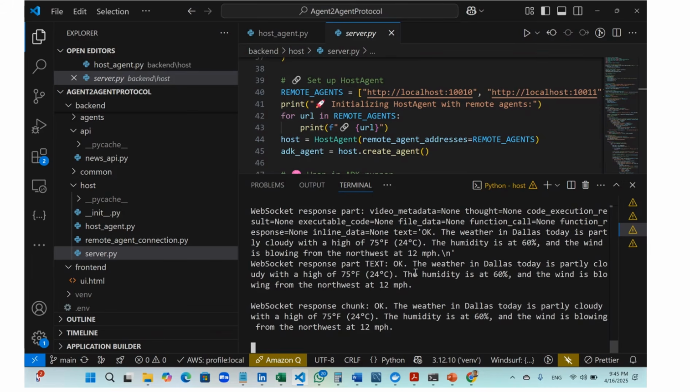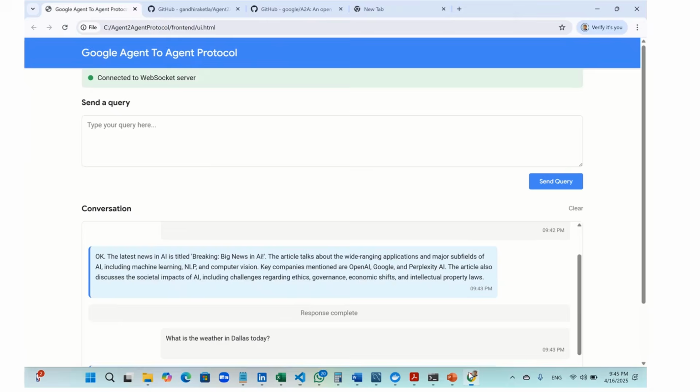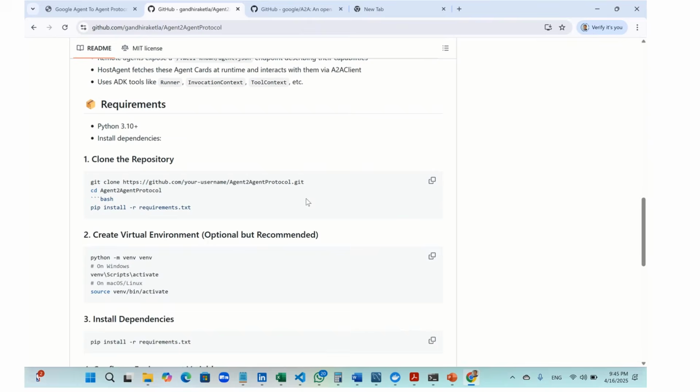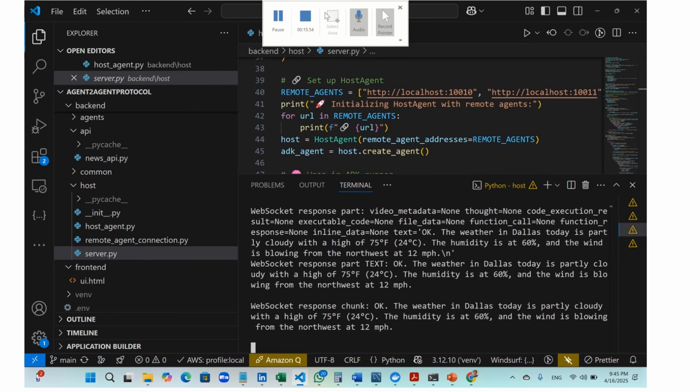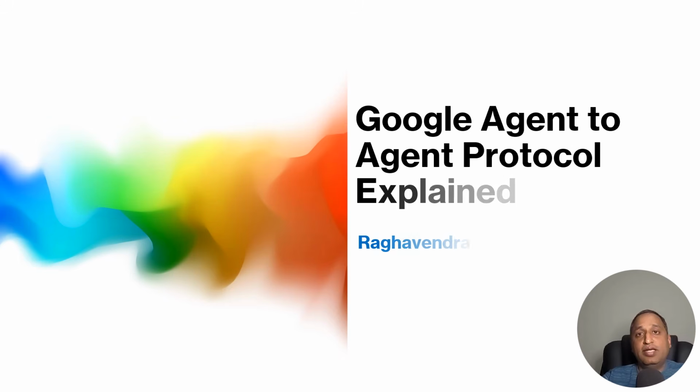So this is about the agent protocol. And I have all this code in the repo. I also have clear instructions on how you can set up this repo on your machine. If you have any challenges, please let me know. Okay, yeah, that's all for this demo. Okay, that's the end of the demo.